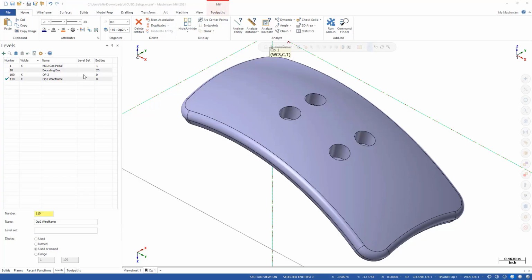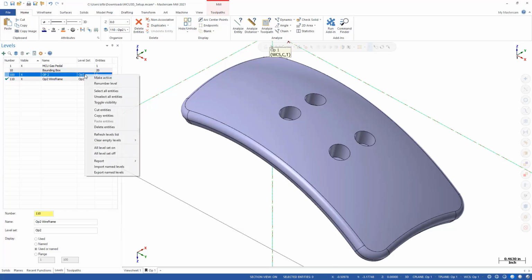So I'm going to create a level set by simply double clicking, and I'm going to call this op2. And I'm going to do the same thing for level 110. And that way, if I wanted to, I can right click and see how I can now choose all level set on or off. Which might not be a big deal for 2 levels, but imagine if you had 50 or 100 levels that were all representing a certain fixture or a certain piece of geometry or perhaps a certain setup. You can very quickly turn them all on or off at the same time using level sets.